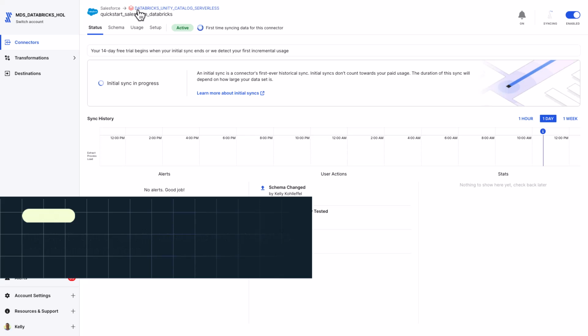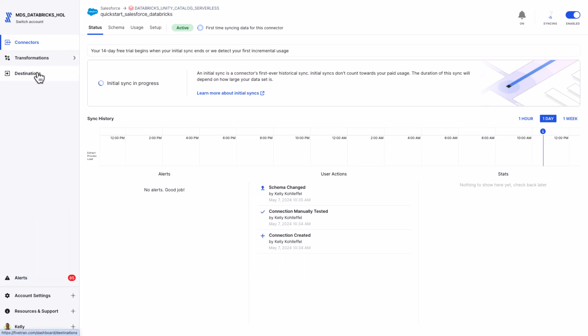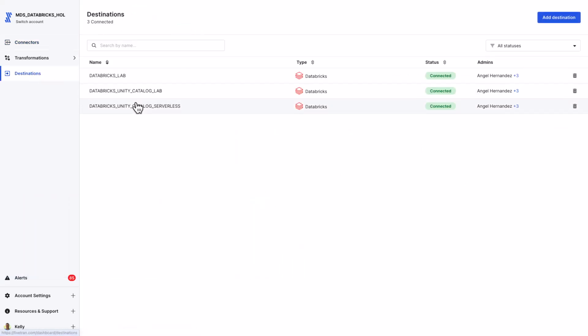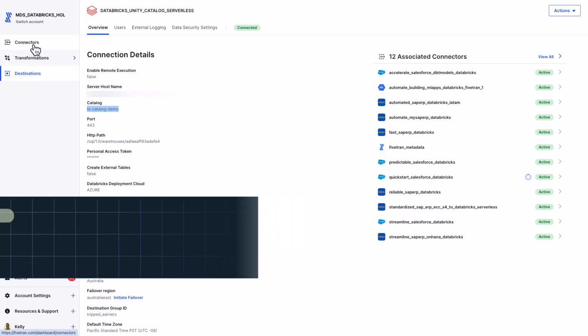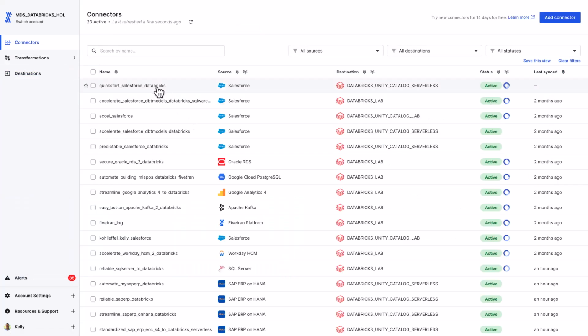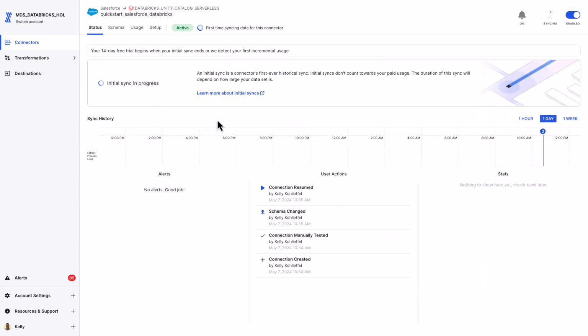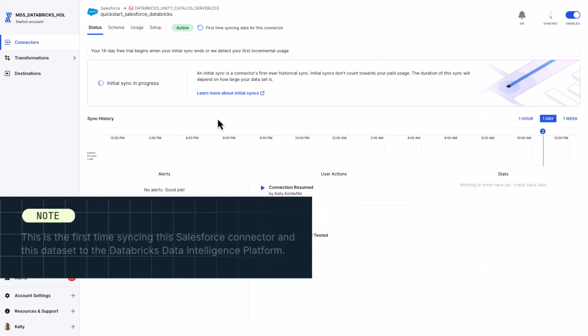I'll jump out to Databricks in a moment, but I wanted to show you where the data is going to land. In Fivetran's Databricks destination setup, I simply direct Fivetran to use a designated Unity catalog. In this case, it's TS Catalog Demo. Also, Fivetran is telling me that this is the first time syncing data for this Salesforce connector to Databricks. You can see that in the top part of the Fivetran UI.